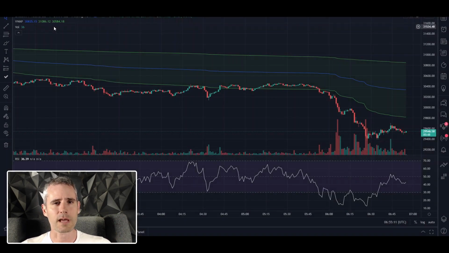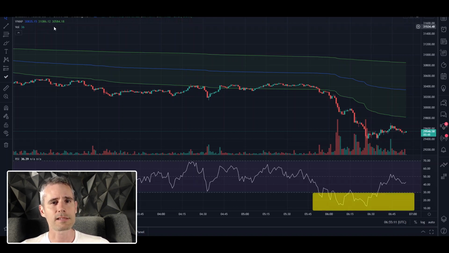Let's look at this example. We have a chart. We have a VWAP indicator on the chart. And let's assume that we want to trigger an entry or trigger a buy or sell when our RSI is below 30, but when we are below the lower band of the VWAP.